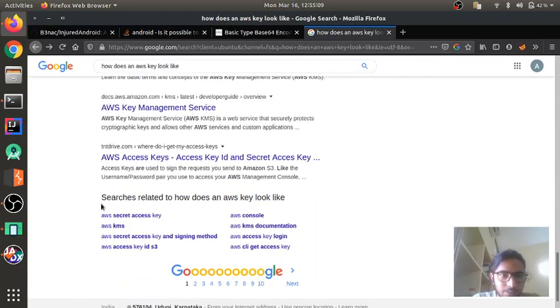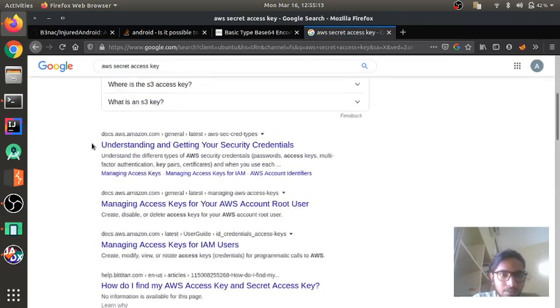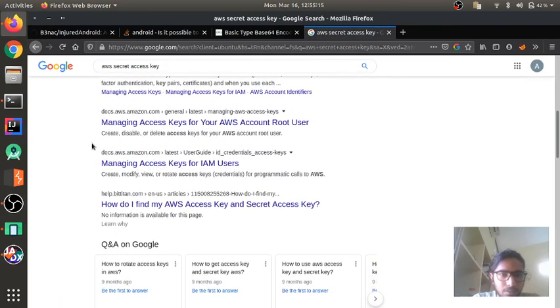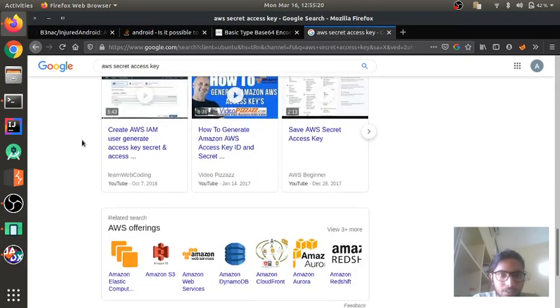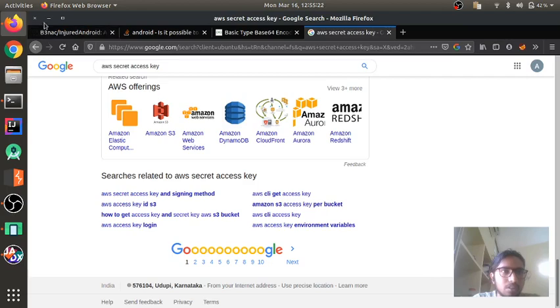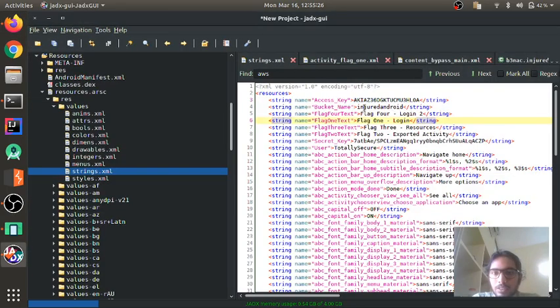Easy to pair secret access key. Where is my secret access key? I do have an AWS account, but I don't want to open it right now. Oh, okay, yeah. Access key and bucket name. I guess this is what the solution is.